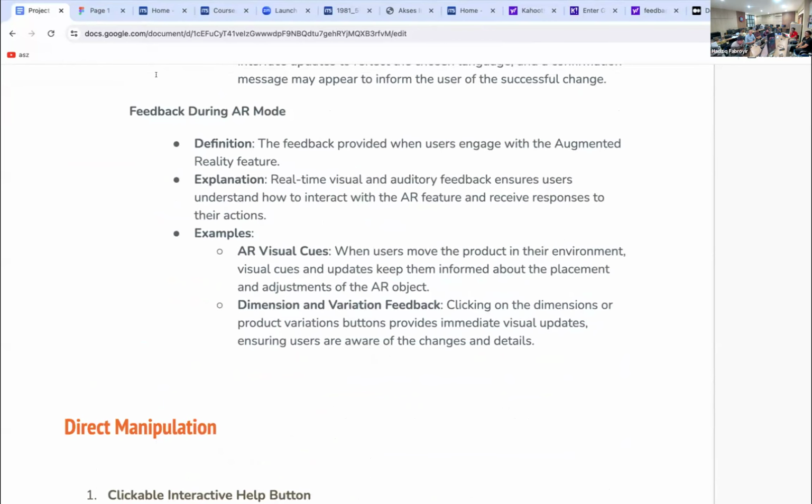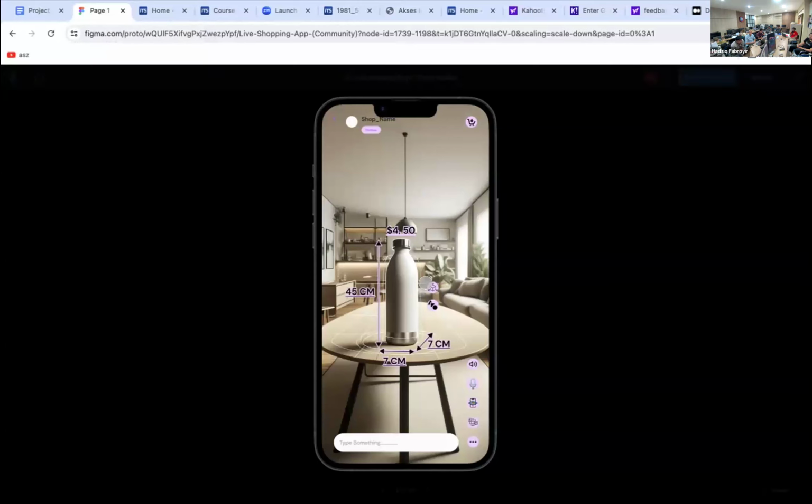And the feedback during the AR mode: when a user moves the product in their environment, it can be shown here. The second is the dimension and variation feedback. So the price tag now stays on the bottle paper.